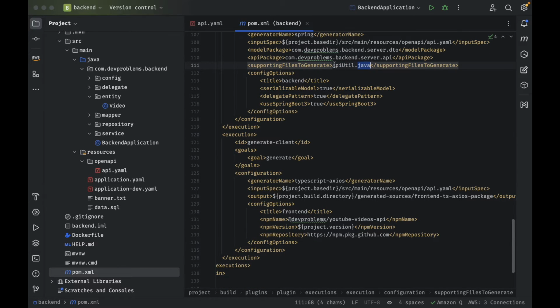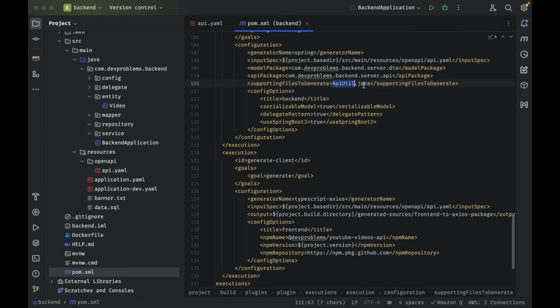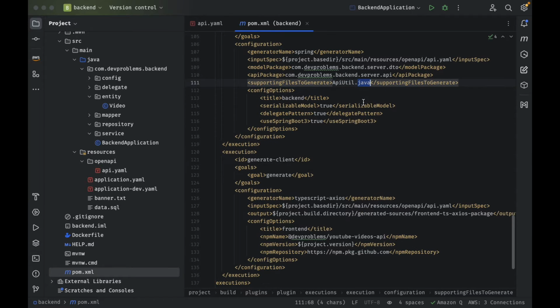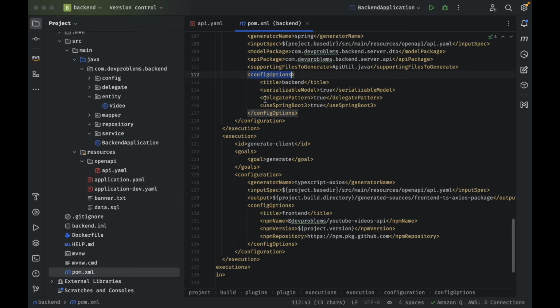Okay, so if you're not providing this particular tag and not providing this particular class here, the name of the class, then your code will fail. So there is a reason I have written API utils.java. And in the config option, I have given a title.